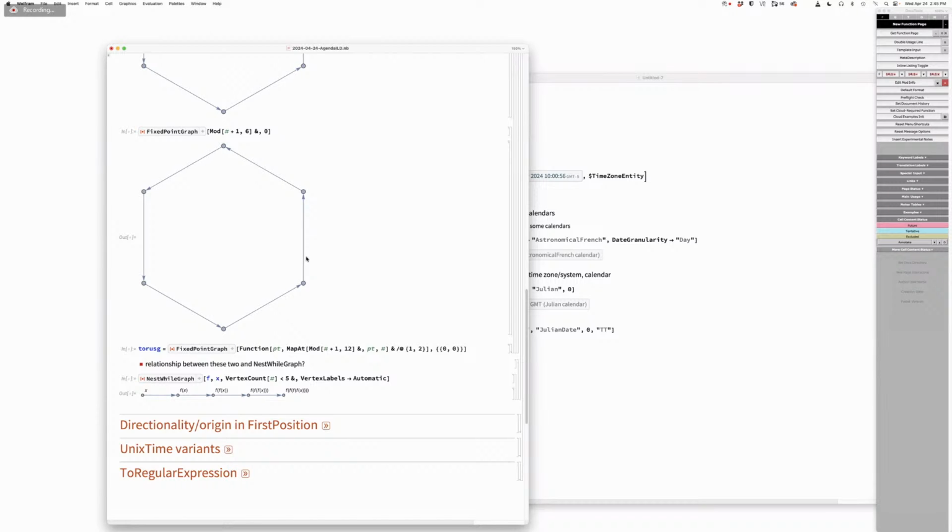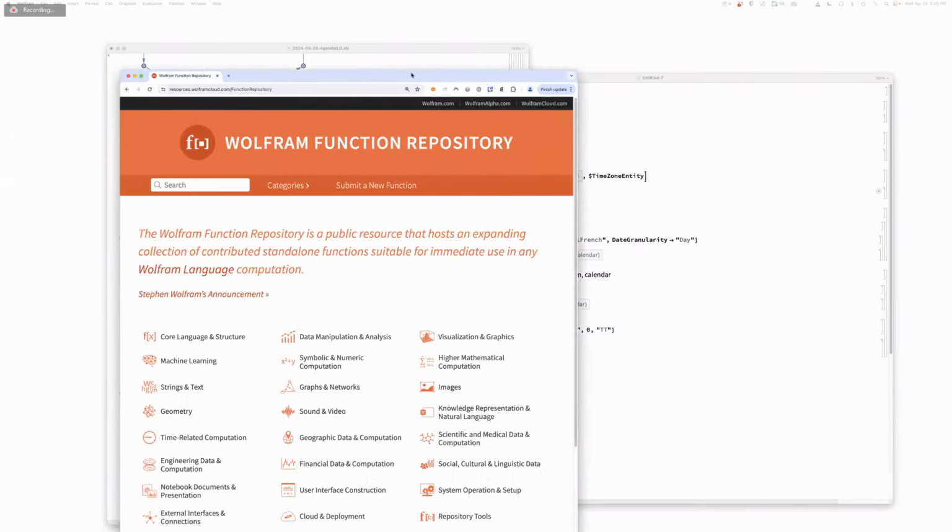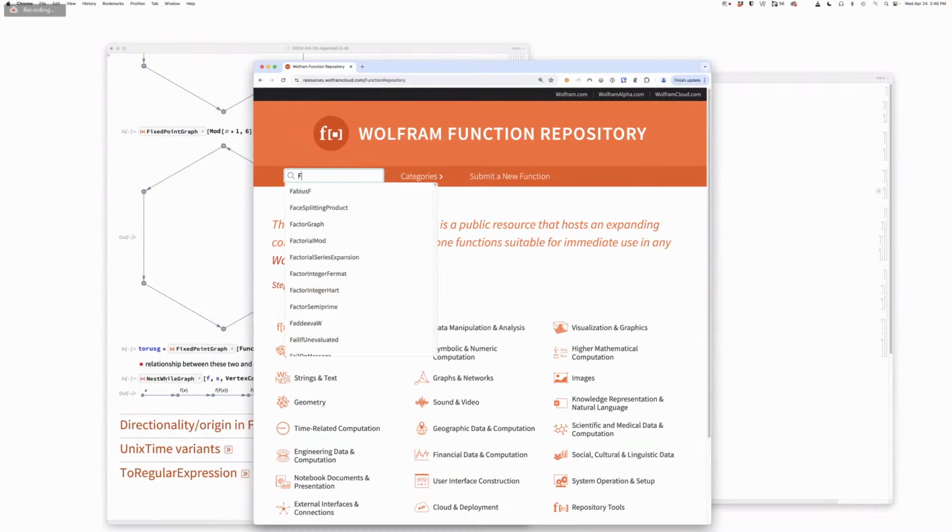Can we look at the WFR page? Yeah. There's some bigger usage examples under applications and neat examples there.